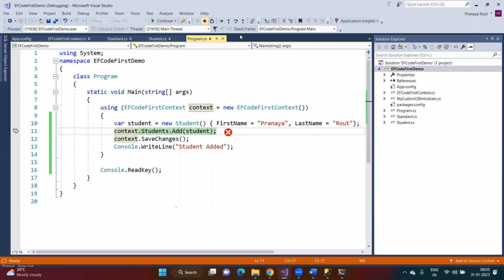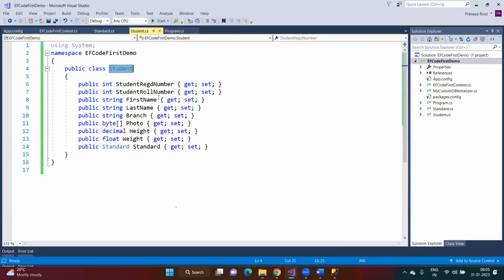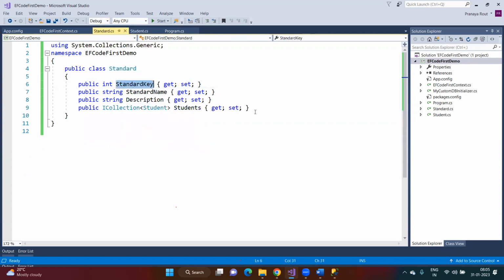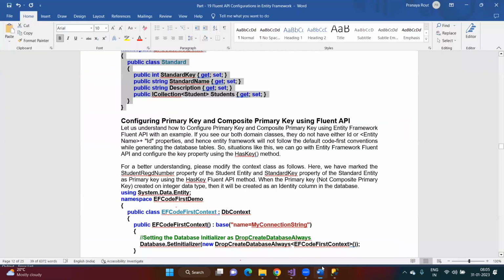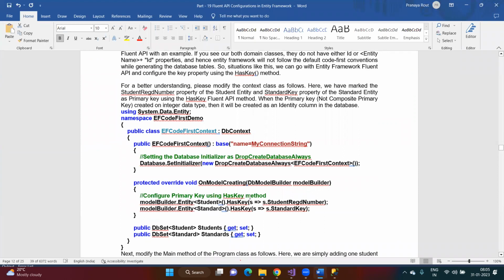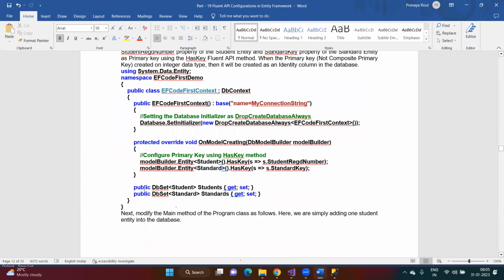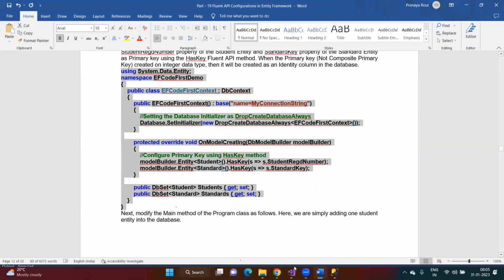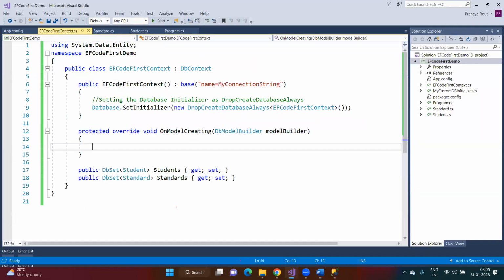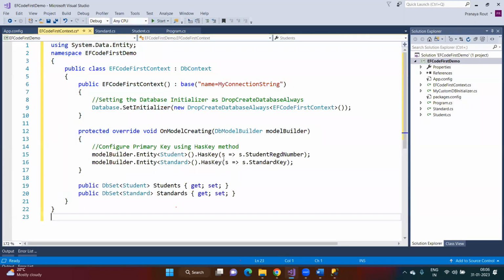Now, what is our requirement? We do not want to make the ID or student ID the primary key. We want to make the registration number the primary key, and we want to make the standard key the primary key. How can we do this? This is where the HasKey method comes into the picture. So how are we going to use this? Let me show you.